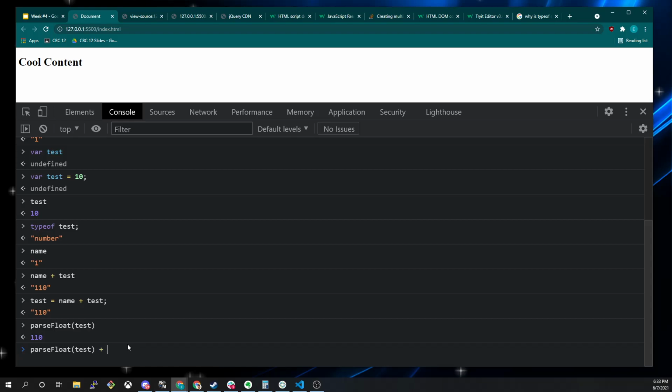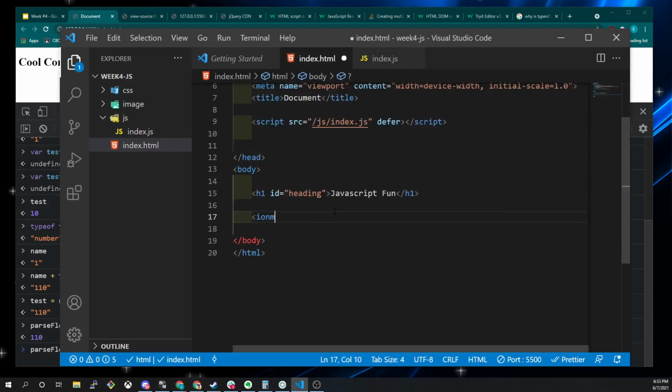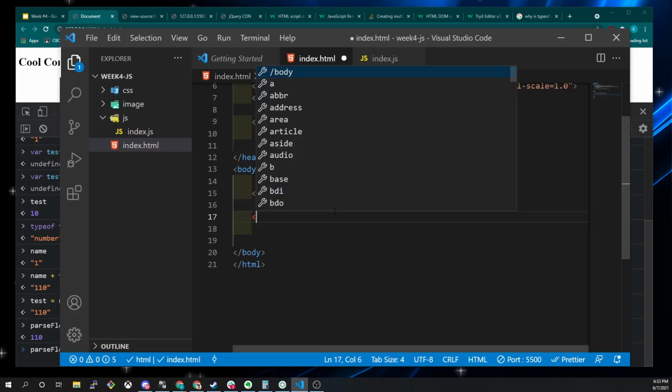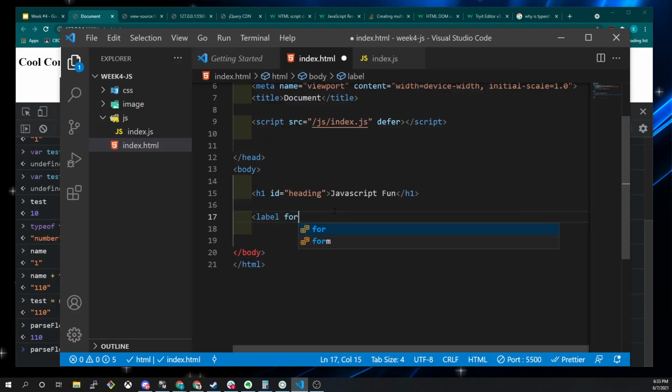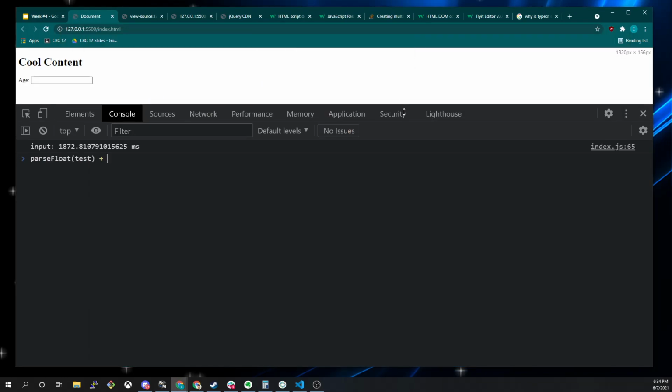Oftentimes, how this is going to come into effect is if we're working with JavaScript to gather form inputs. Let's show this off as a quick example. So we've got our index here. Let's put an input, or let's do label for equals age. We'll say age. We're going to put an input in here, input type equals text, name equals age, ID equals age. So we've given ourselves an input, and it exists on this page.